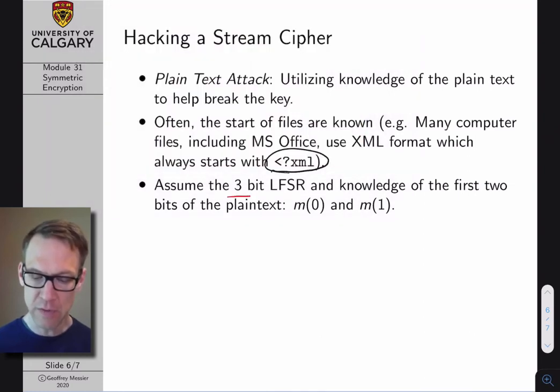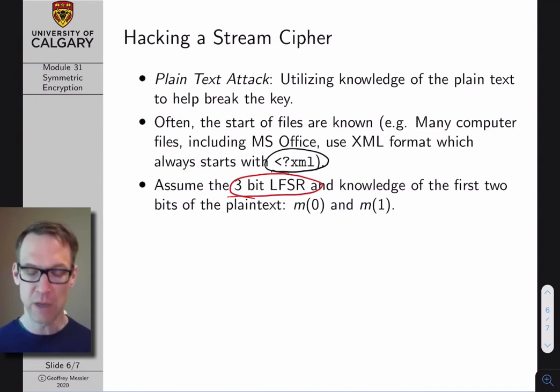Let's assume that we're using the same 3-bit linear feedback shift register that I had in my example a couple of slides ago. And let's assume for the sake of the example that a brute force attack isn't possible. 7 keys is just too hard for us to generate. But to help us, we have knowledge of the first 2 bits of the plain text. And so I'm going to represent the first bit of the plain text message as M0 and the second bit of the plain text message as M1.